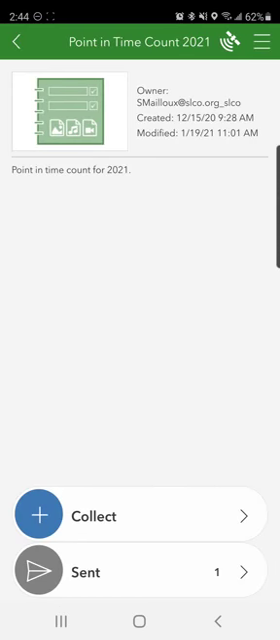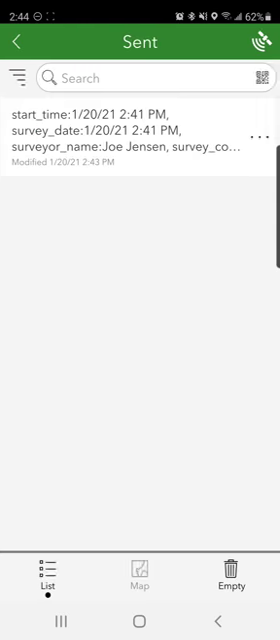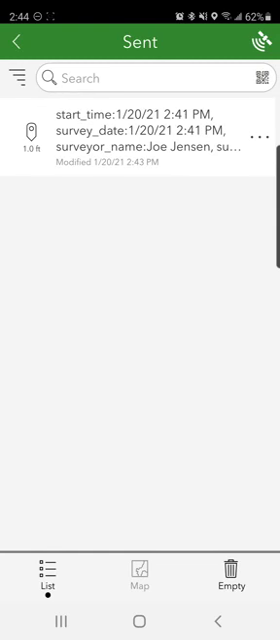Once we've done that, you'll see back here on this home menu screen, we now have both the collect and the sent folders. And within that sent folder, you can see that submission we just made.